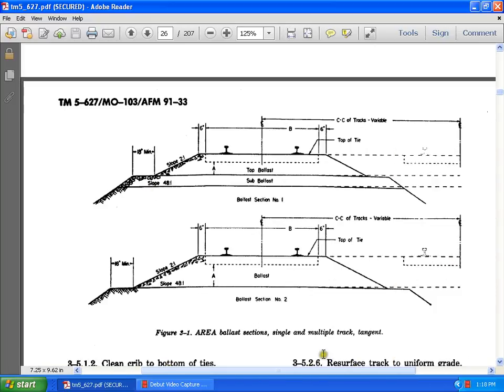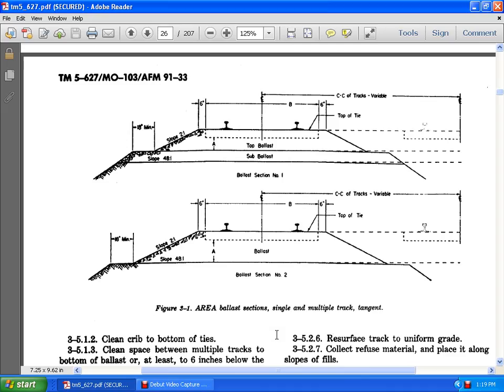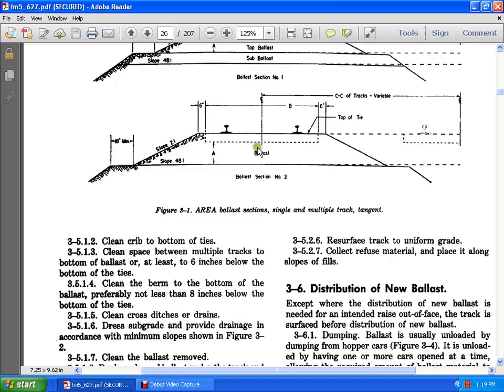On the ballast section 2 you just see the ballast, and from A to the tie, instead of a top ballast and a sub-ballast, you see ballast section number 2 below, with a slope of 2.4 and an 18 minimum off the side. Usually they use, off the top of the rails over to the side of the ballast, what is called blue staking. Figure 3.1, the ballast section, single and multi-track tangent.